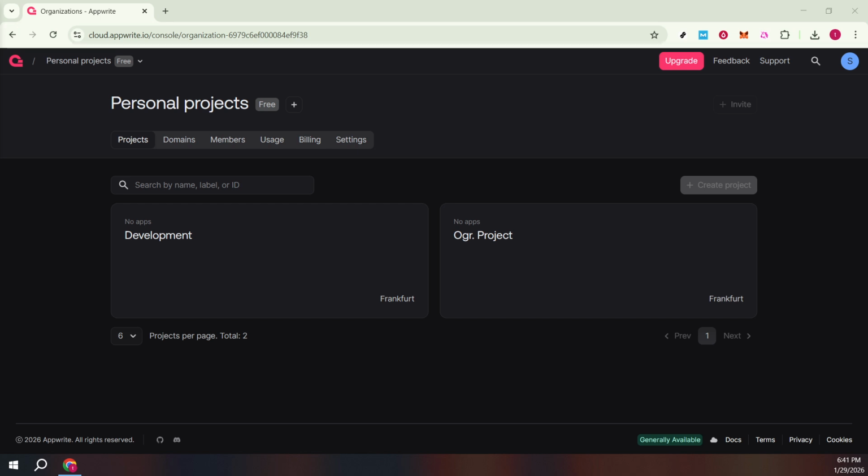Start by opening the Appwrite console in your browser and signing in. Once you're in, you can either create a new project or use an existing one. If you're just getting started, creating a fresh project helps keep things organized. But if you already have a project where you want this image to live, simply click that project to open it. A project is the container for everything you'll build: databases, functions, and, for this video, storage.